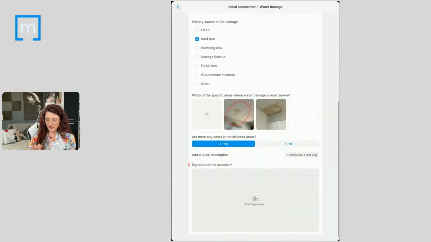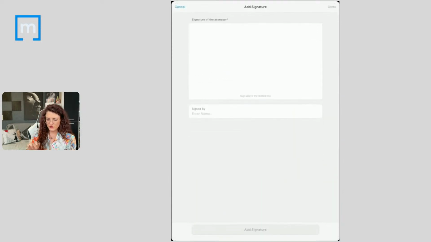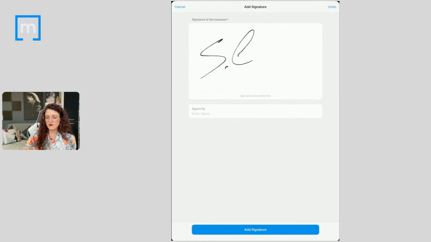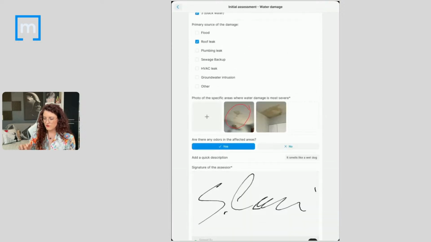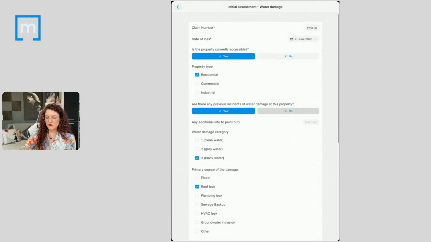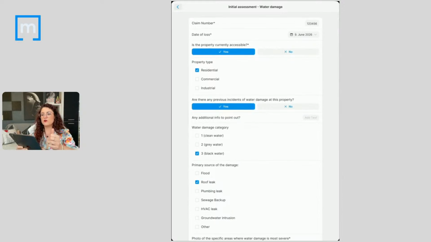And we want to add the yes signature, right? So we tap on it and let's add, voila. And we could say signed by, I just write myself, okay? Sylvia, add signature. Perfect. So we have the info for the water damage. Our initial assessment has been filled in.